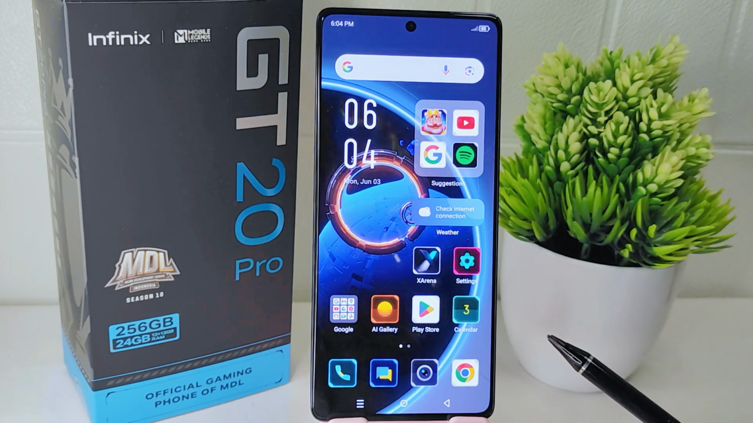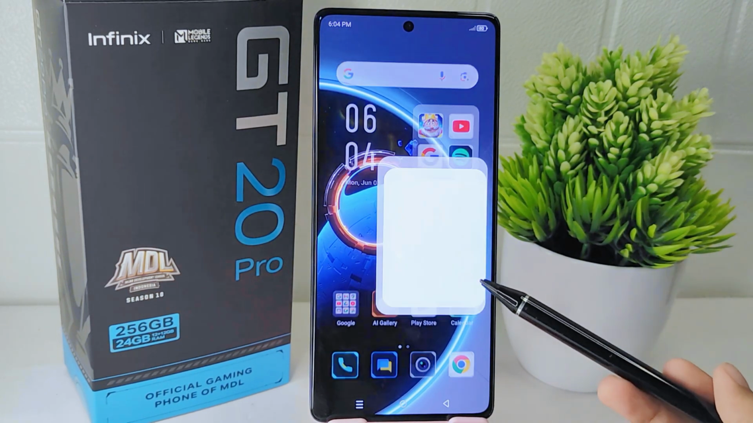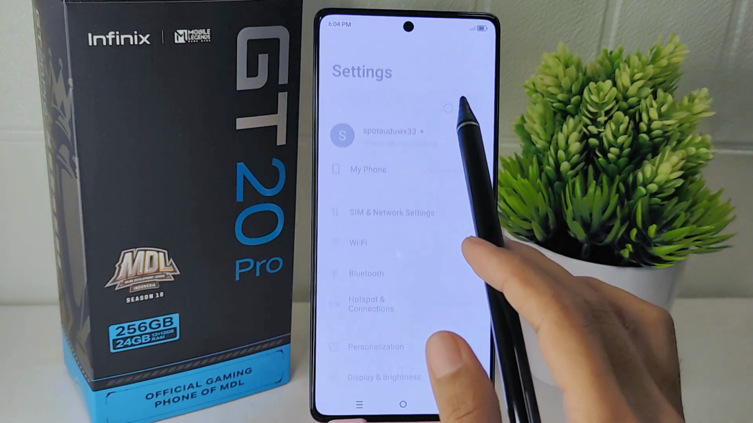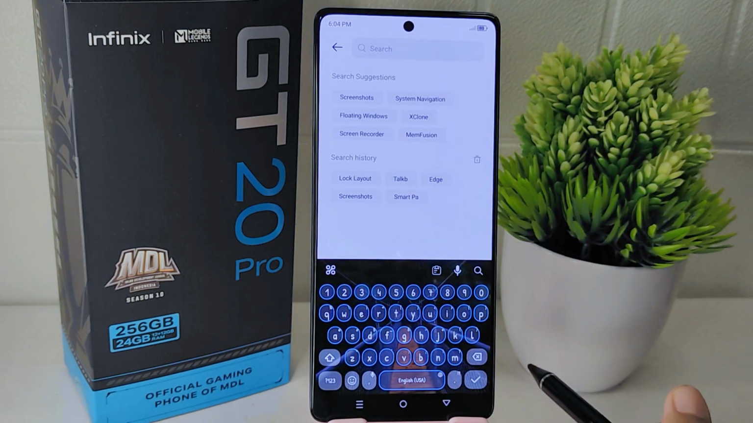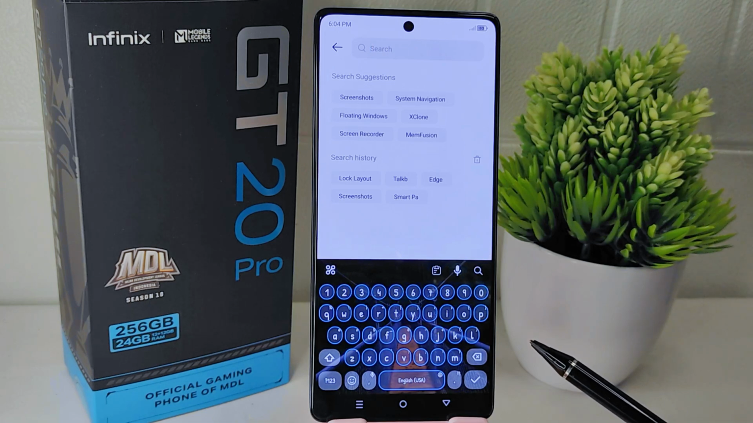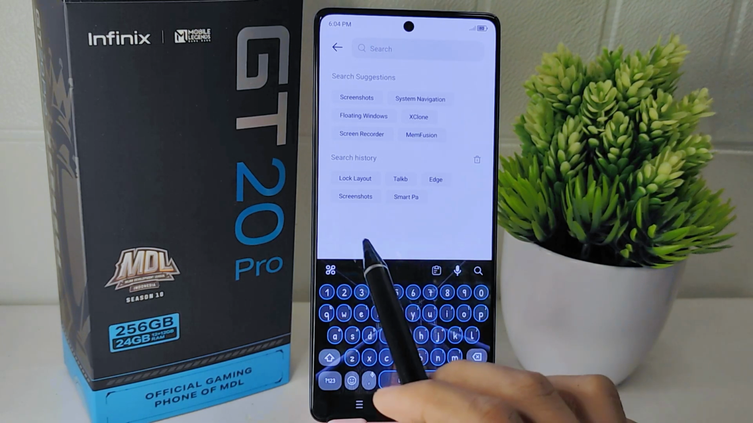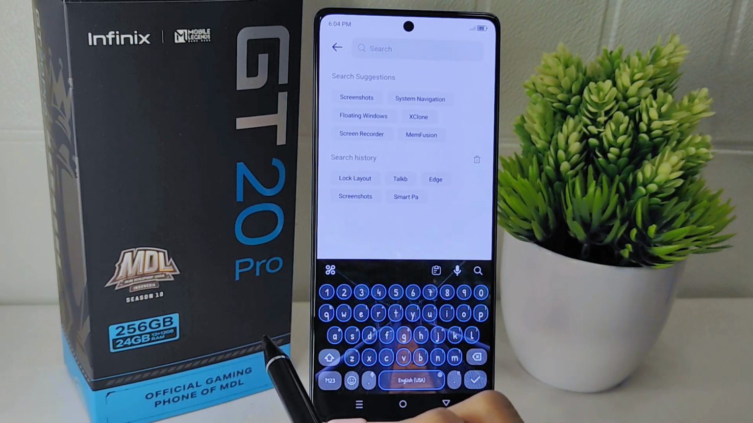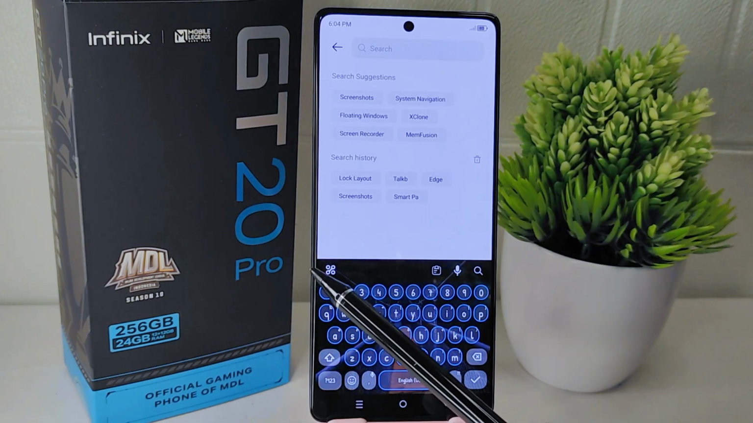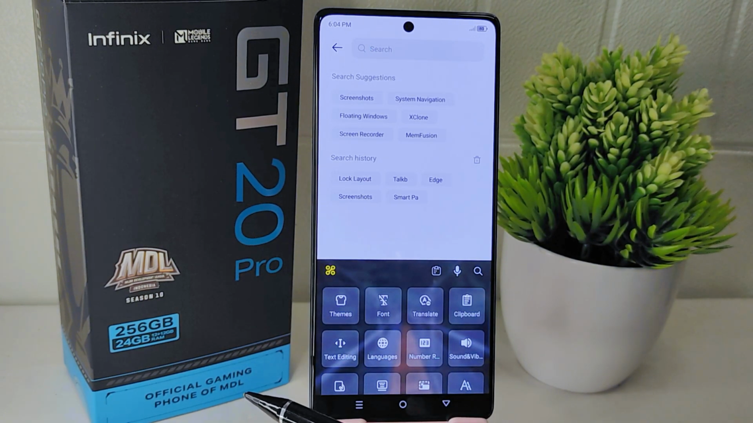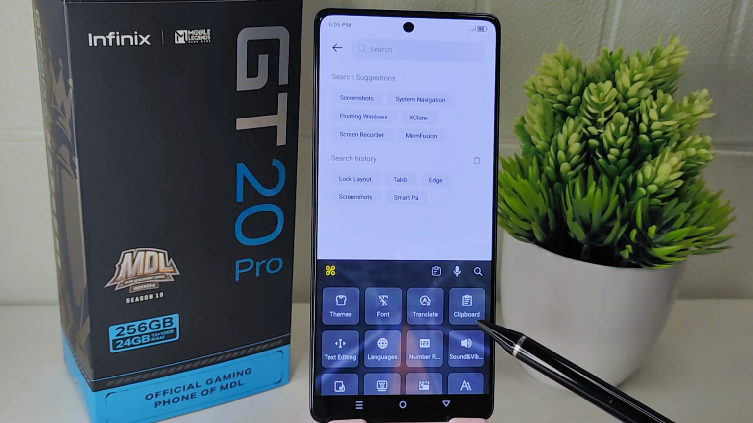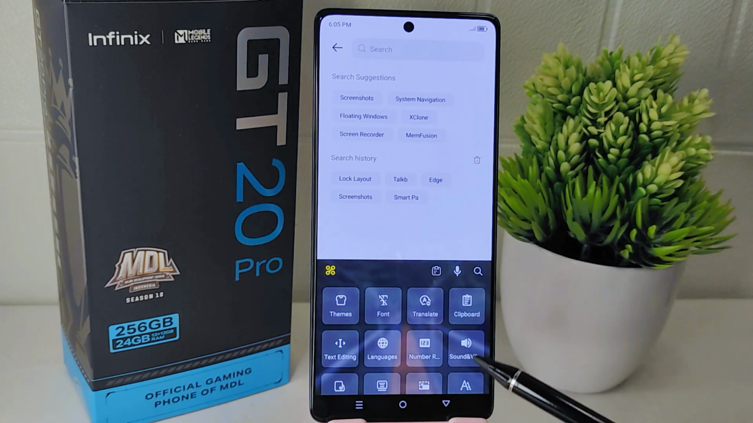First, open an application that brings up the keyboard, such as a messaging app or a note-taking app. Okay, once the keyboard appears, look for the icon located in the top left corner of the keyboard interface. Next, tap on this icon to access additional settings. Okay, and a menu will appear, presenting you with various features and configurations.